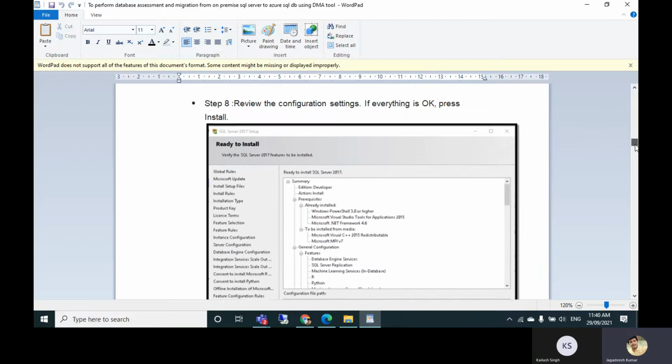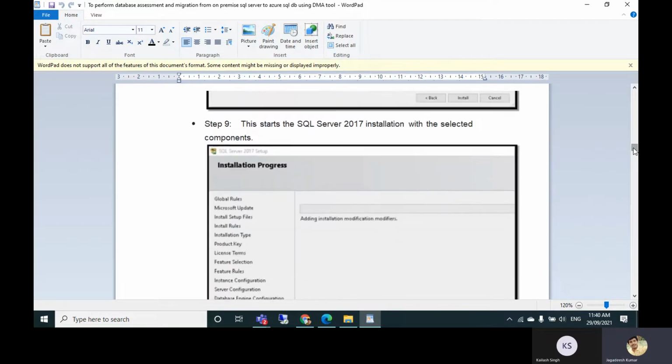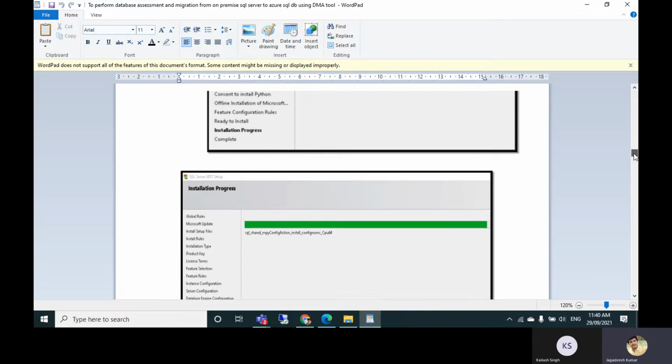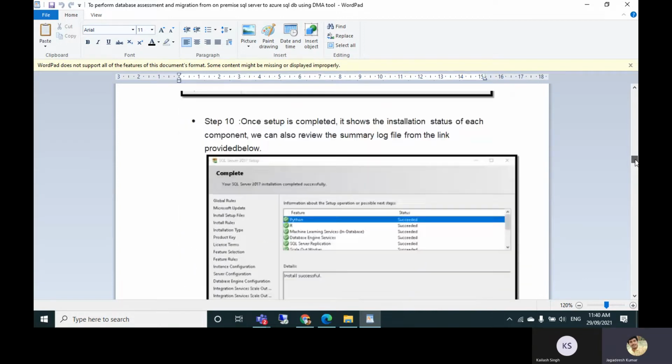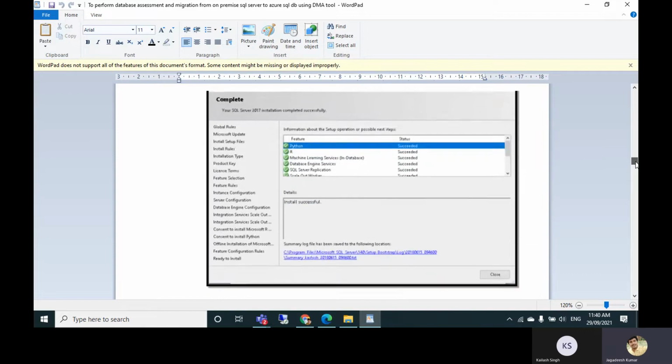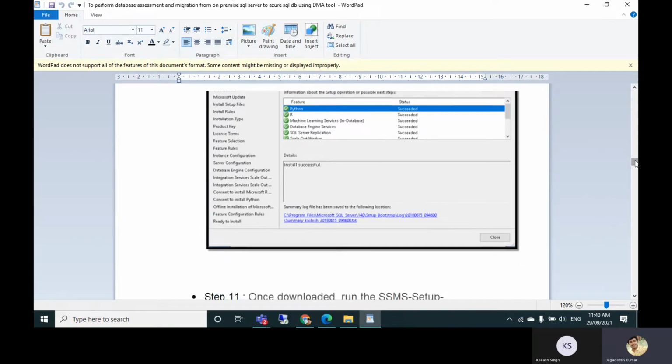Then step 8 is the final step. It's ready to install SQL. Just click the Install button. Then it moves to the next step. The installation process is ongoing here. After the installation completes without any error or issue, it shows the state as Succeeded. After that, we just close it.